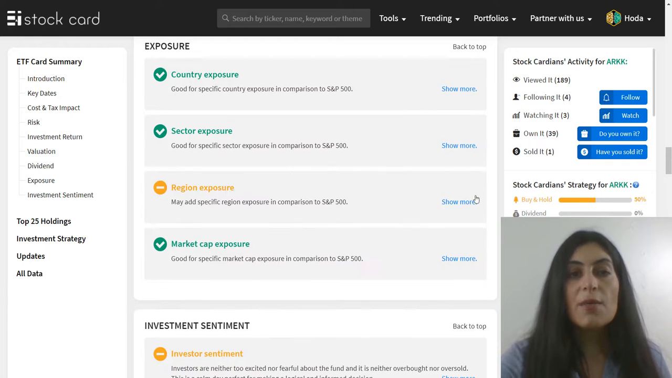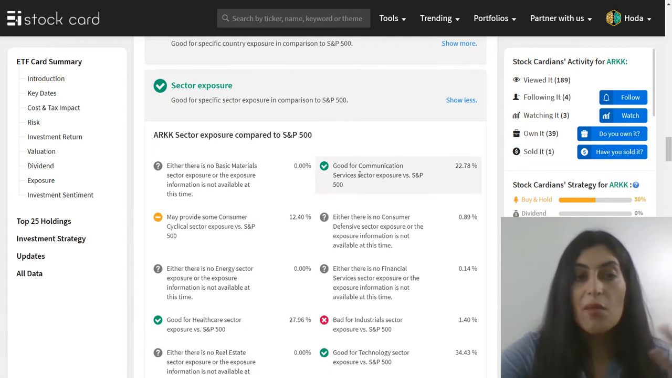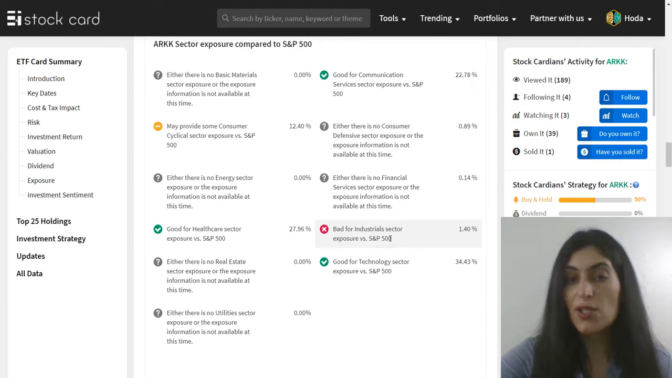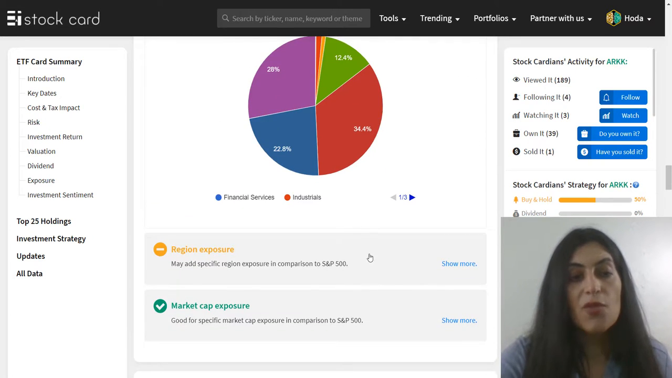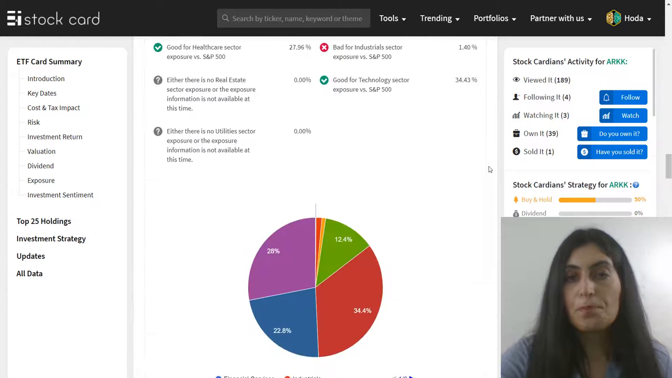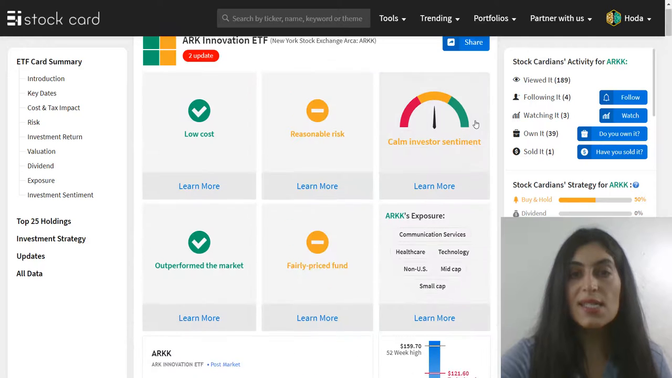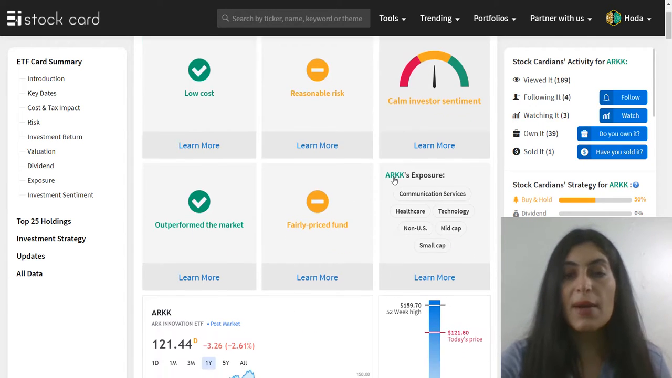The other one is sector exposure. So we bring all the sectors. For example, ARKK is good for communication services compared to the S&P, good for healthcare compared to the S&P. It's not really good for the industrial sector compared to the S&P. It's lower indexed for industrial. Same for region and market cap. So this has been a very quick introduction to ARK.